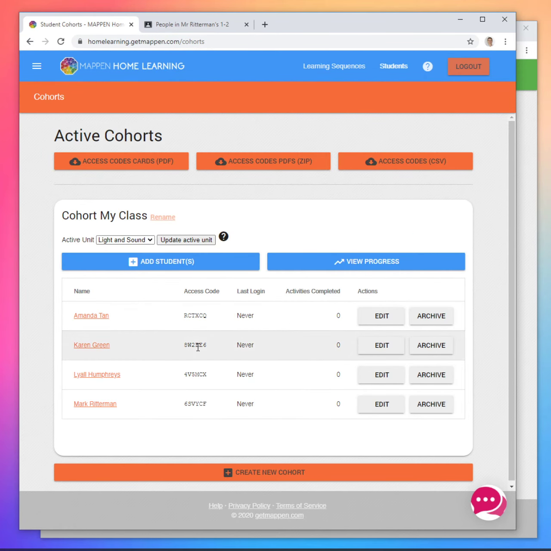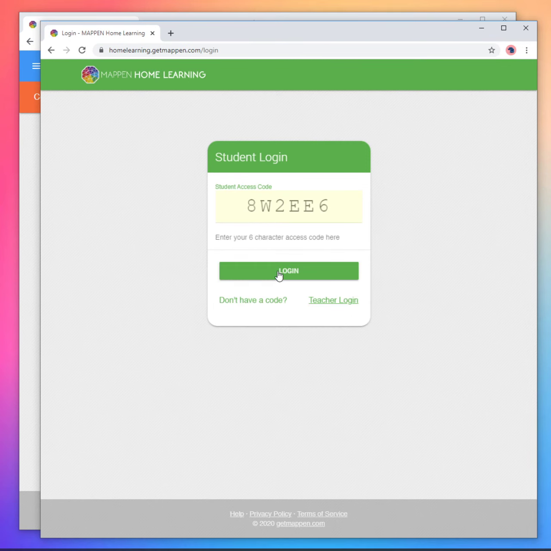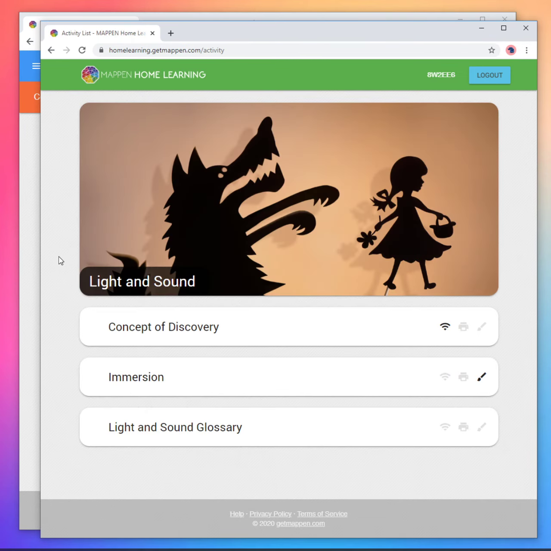Let's assign a few more activities to make this a more realistic example, and then log in as one of my students to see what they see. Let's pretend to be Karen. Using the code I've sent her, she visits homelearning.getmappen.com and is presented with a form to enter her 6-digit access code. She enters her code and logs in. You'll note that we don't require student email addresses or passwords.